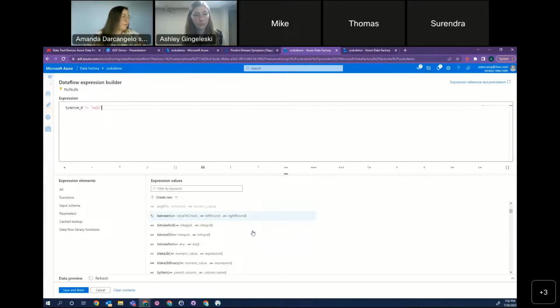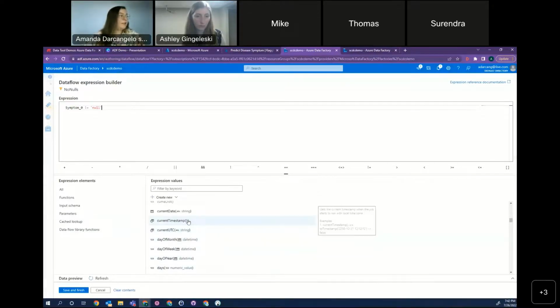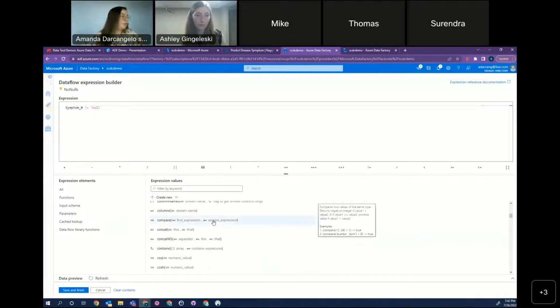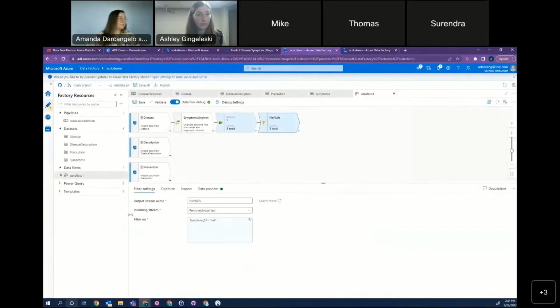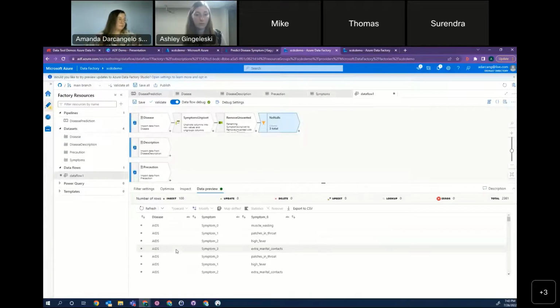And there's a bunch of other functions you can use in here. You can do equal or not equal, greater than, less than, the date. You can count, you can do all sorts of stuff within the expression builder. So now when we go and preview our data, we see that we aren't seeing the nulls listed.